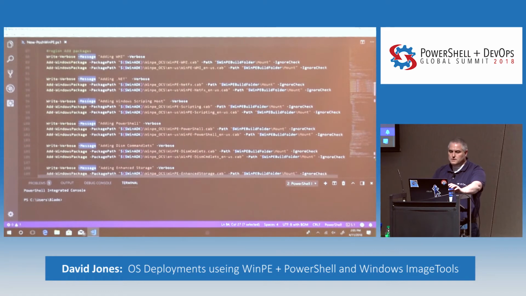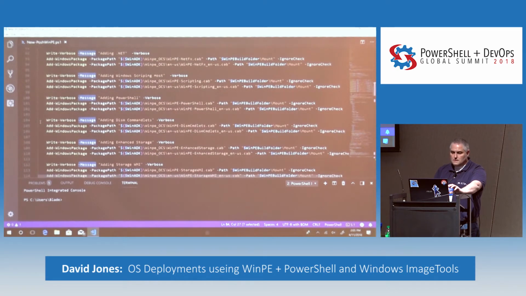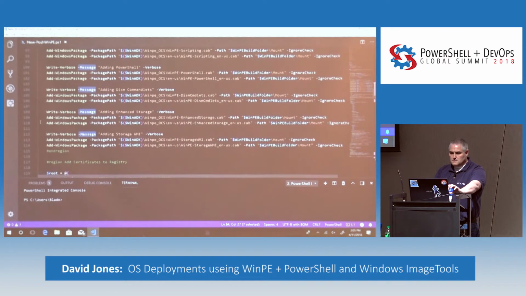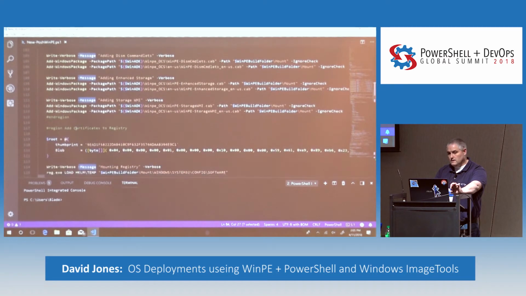WMI, .NET, scripting host, PowerShell, and since we're going to be dealing with images, we've got the DISM and some storage one. I'm not too sure if those bottom two are actually required for this.